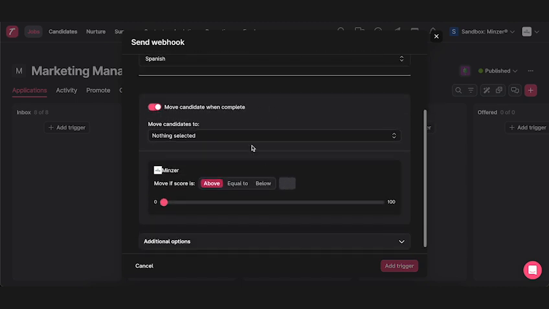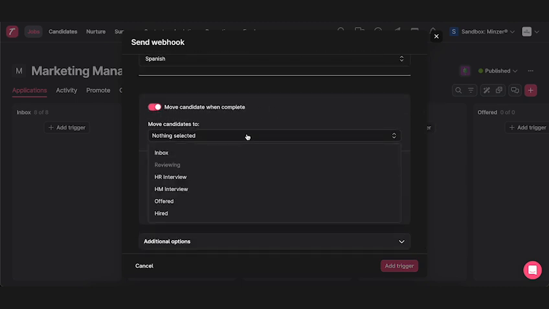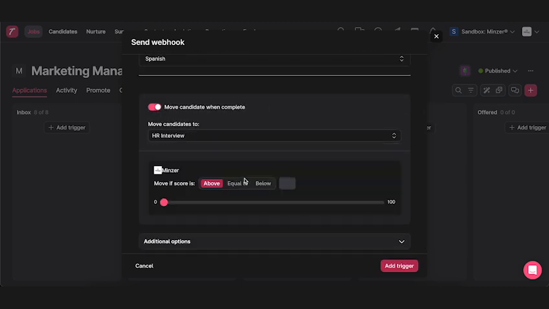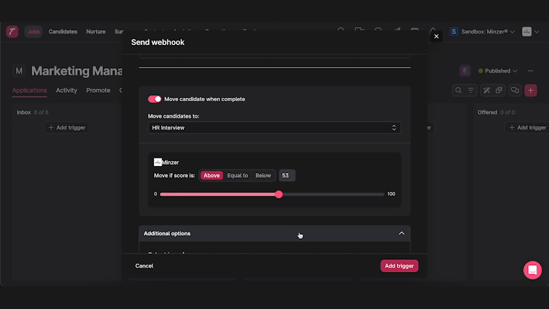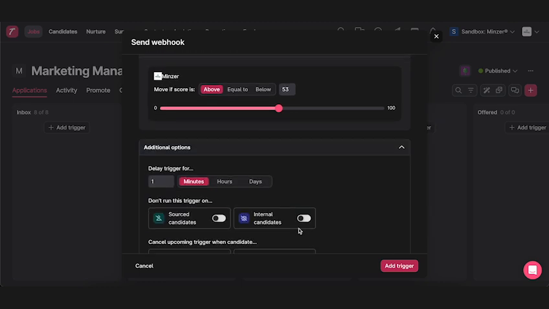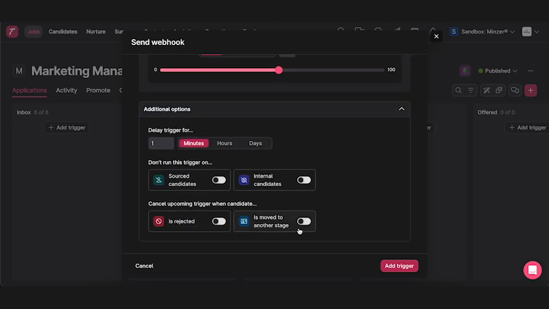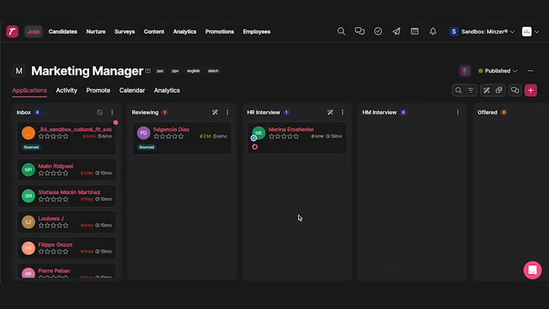Adjust the KPI percentage you consider. This will be the minimum percentage that your candidates must obtain in order to pass to the next phase of the selection process. You also have different options to customize your trigger. Once you are done with these steps, click on the Add Trigger button, and our assessments will be sent to the candidates who are in the stage of the selection process you have previously selected.